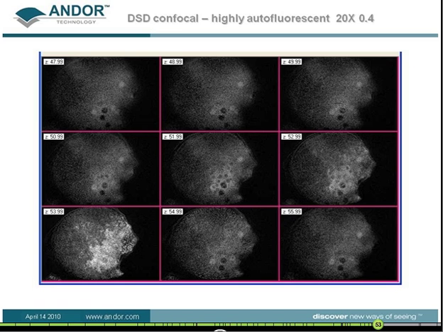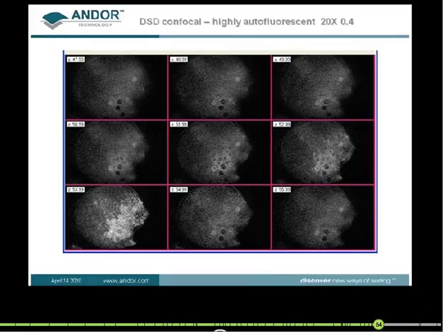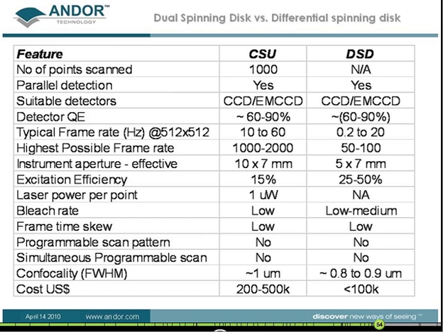So in conclusion, these are essentially head-to-head comparisons between our other Revolution spinning disc, the laser spinning disc, and the DSD. And you can see it's all about horses for courses. I'll come back to that slide if anyone's interested.